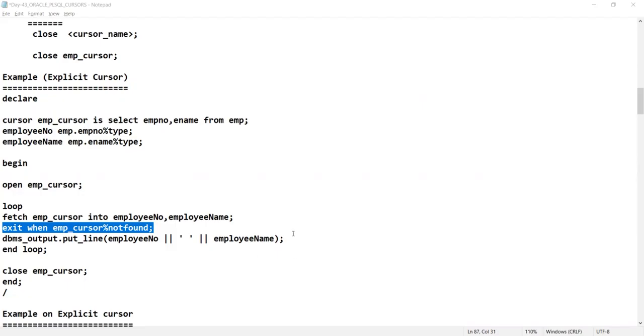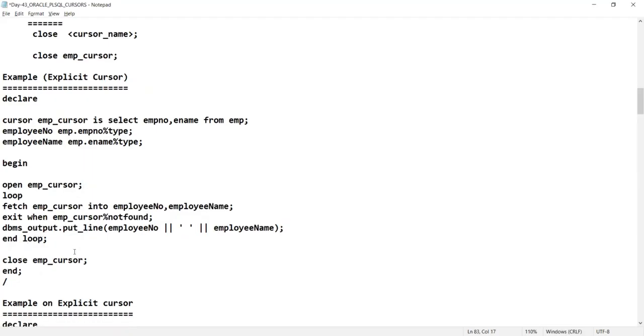The loop should exit whenever the cursor doesn't have any records to process, whenever the cursor is returning a not found result. Then it is going to get out of the loop. That's all, nothing more than that.